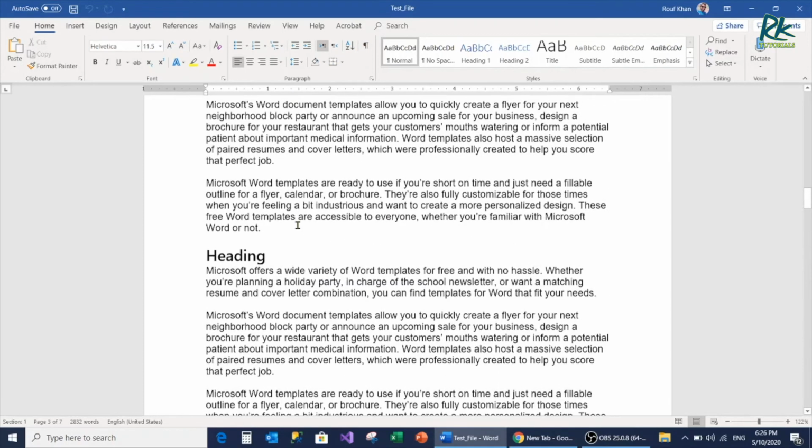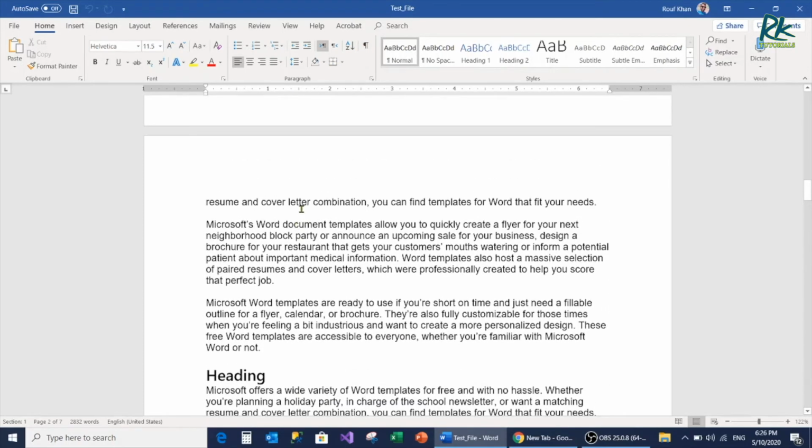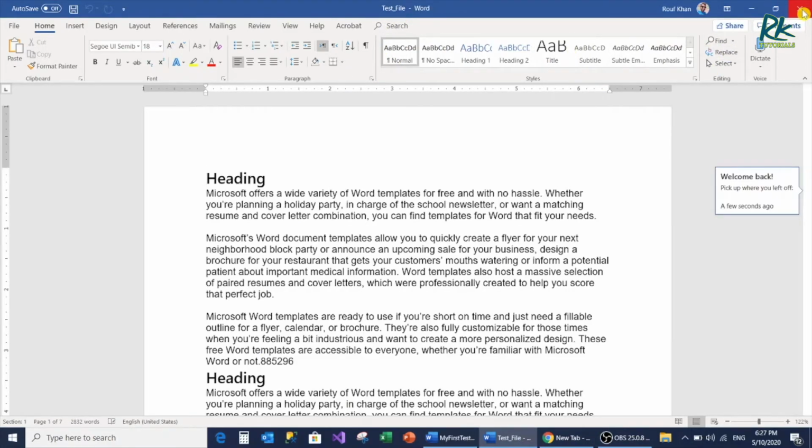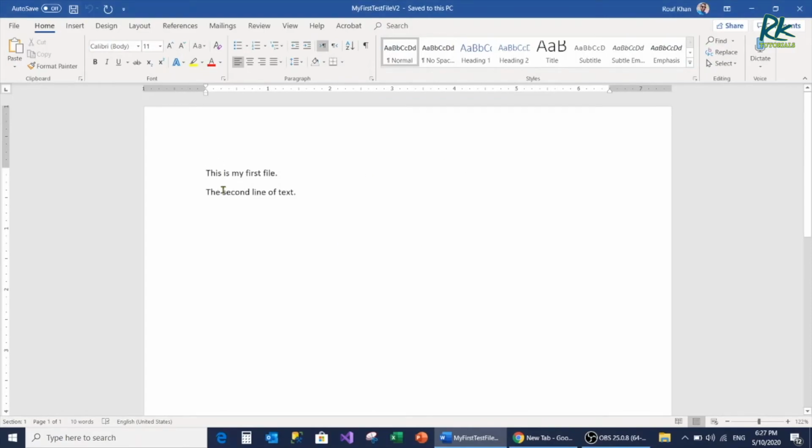Alright, so at the end we will learn how to close the document properly. If more than one document is open, we can close the active document without exiting Word by just clicking the Close button at the right side of the title bar. What it will do is close the active document only, leaving other open documents intact, and the Microsoft Word program is also running.